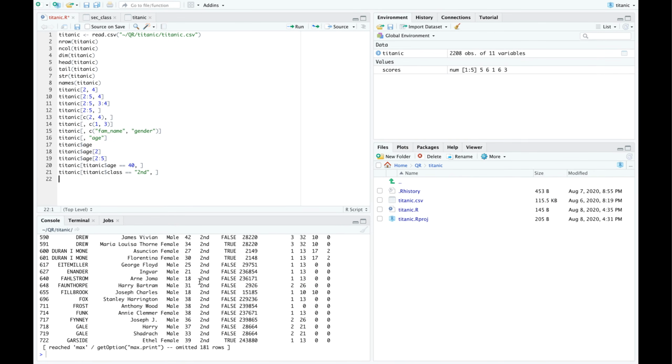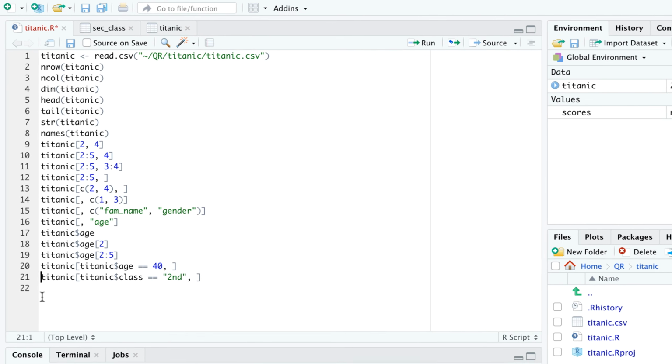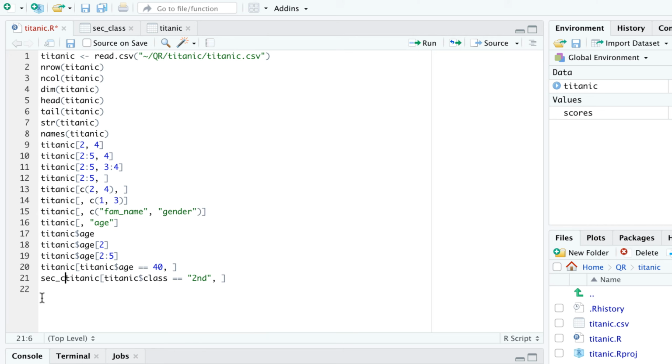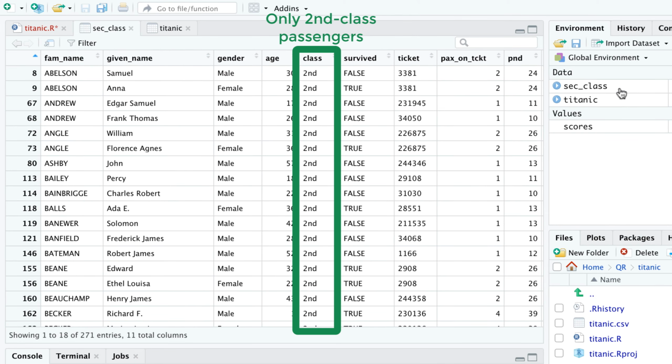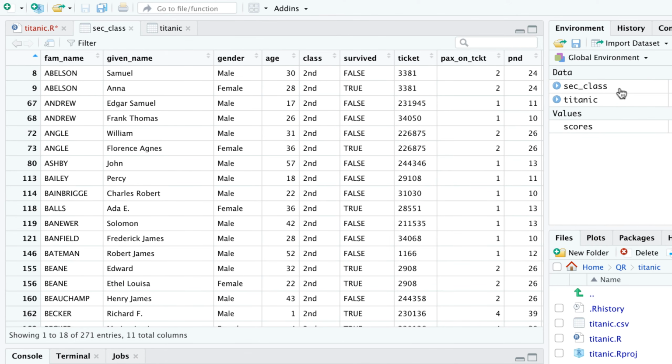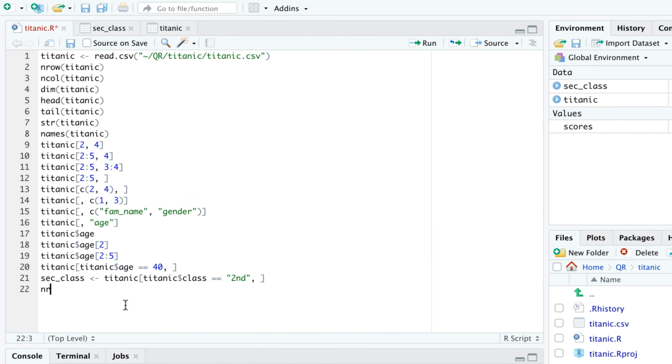Even restricted to second-class passengers, there are still many rows of output. So let's save the output in a variable called sec_class. Variable names mustn't start with a number, and they mustn't contain spaces, but we can, for example, use an underscore. Let's open sec_class as a spreadsheet. Because sec_class is a data frame, we can apply all functions we learned in the previous tutorial. For example, we can find out with nrow how many passengers were in the second class.